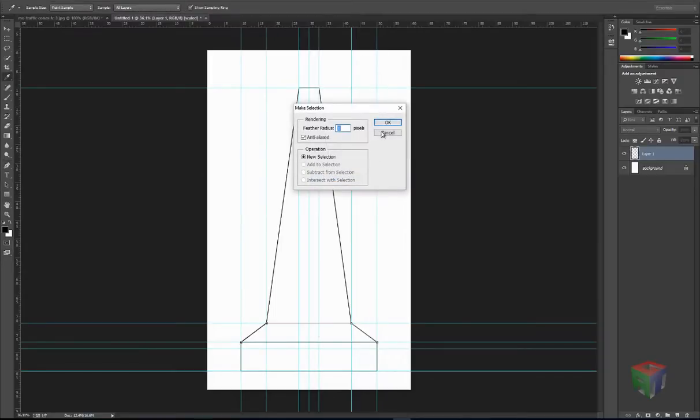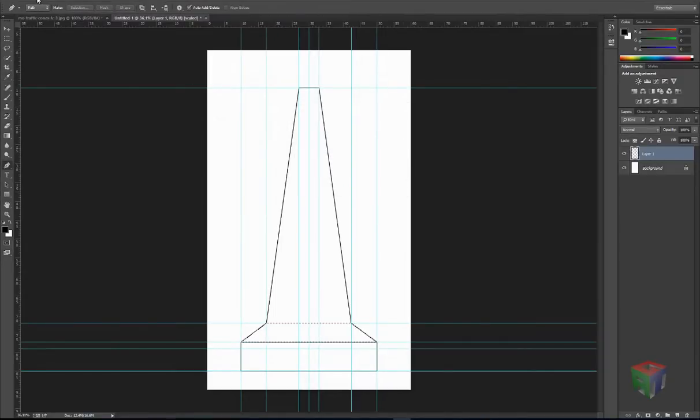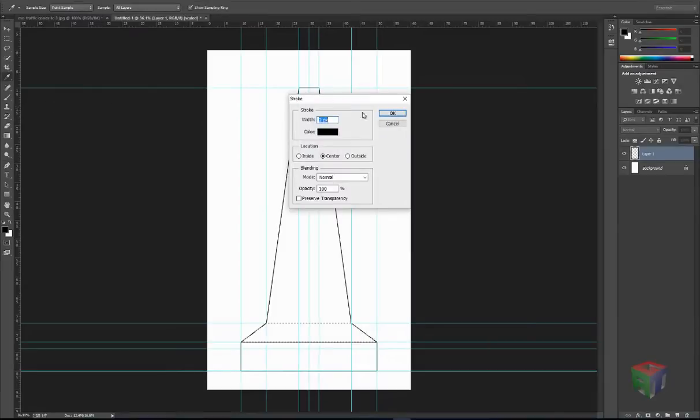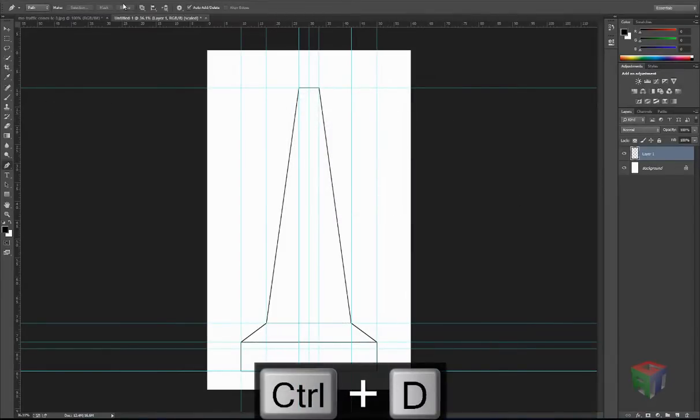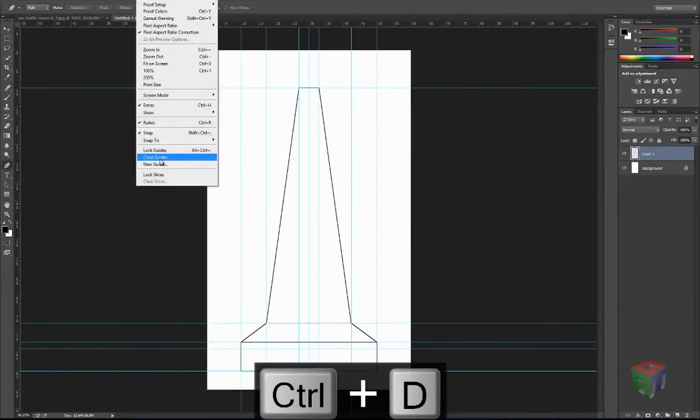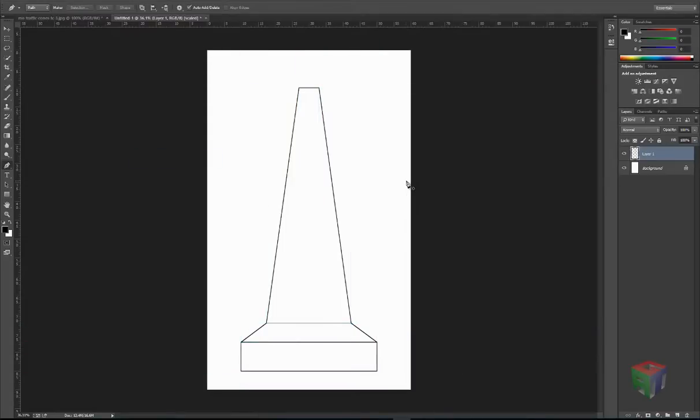Let's make selection there. We'll go back to view again, and we'll just clear guides again. Okay, go and do that. Okay, so yeah, that gives us a pretty good idea of the dimensions of the cone. I think this may be a little high.